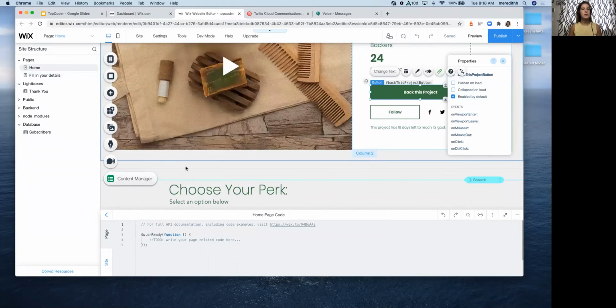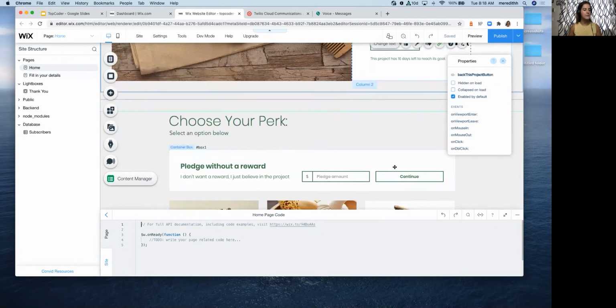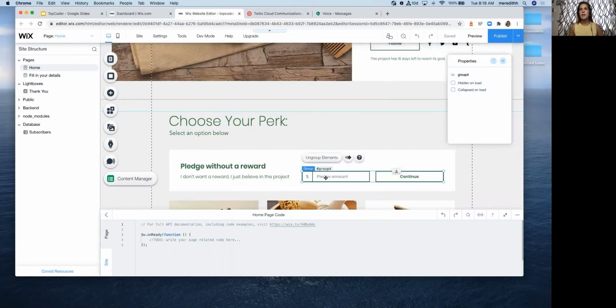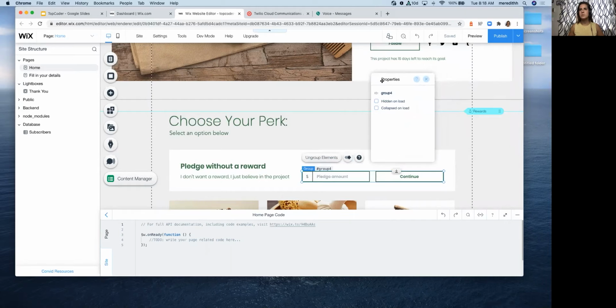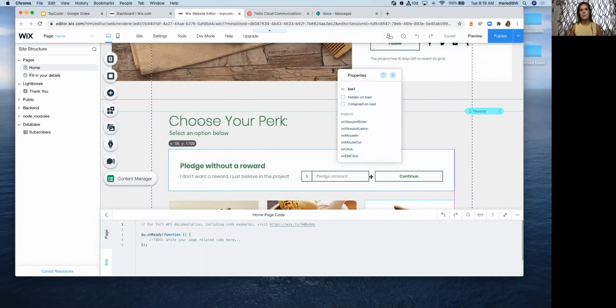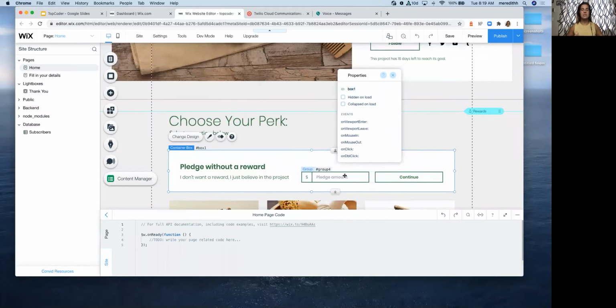So the first thing that we want to do is go ahead and retrieve that pledge amount, because that's going to be important for passing along to our next page. So we can look at the different UI elements on the screen, and when we click them, we're able to look at this properties pane here, and it gives us some basic information about this UI element. So I have these elements grouped so that if I ever move them, they go together, just because I want it to look nice on the UI.